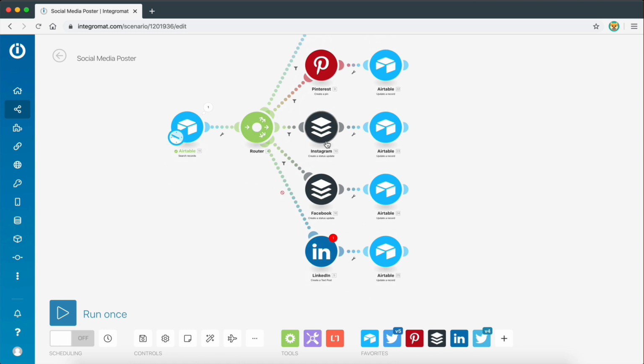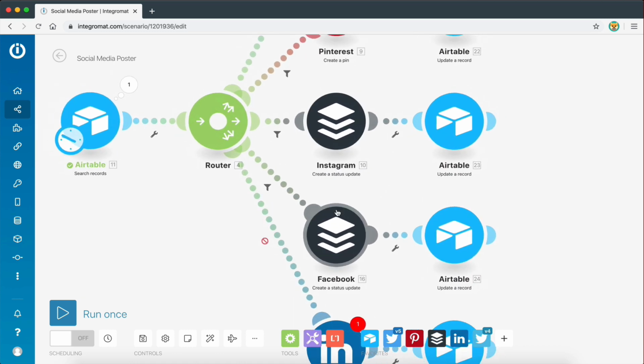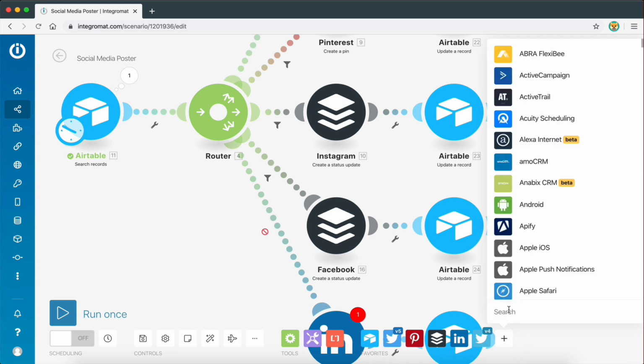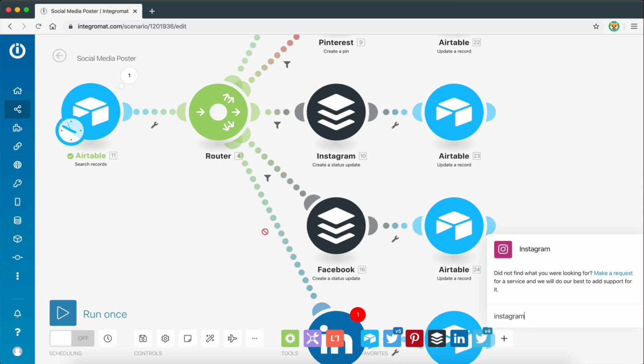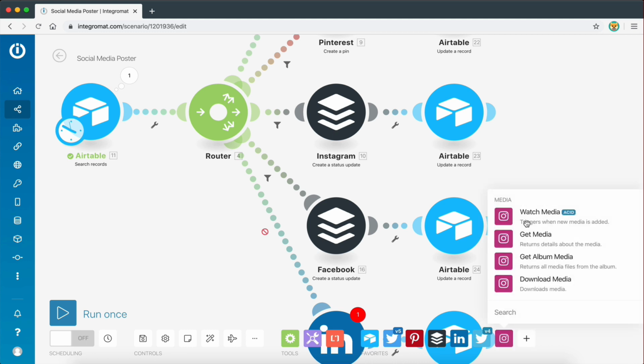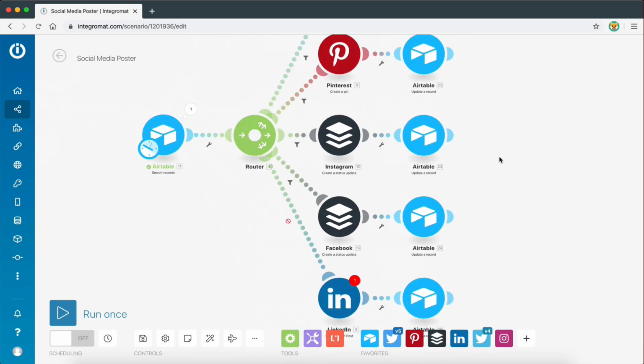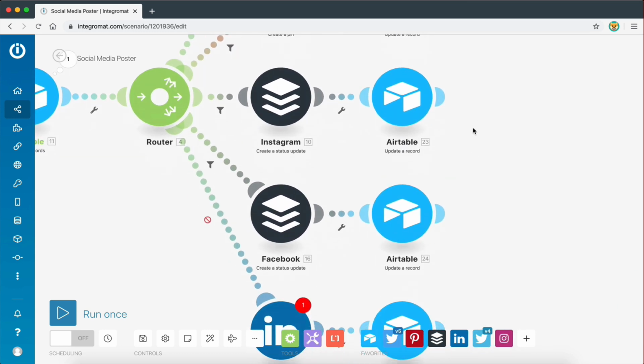Now, for Instagram and Facebook, as you know, Instagram is very restrictive when it comes to its API. So if I search for the Instagram module, there's no option to make a post, right? So the workaround I found for that is by using Buffer.